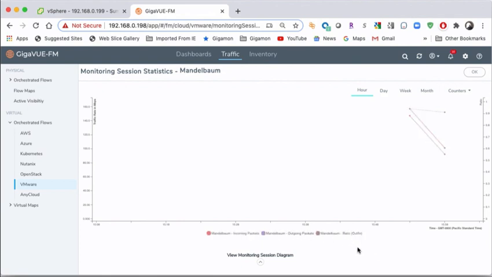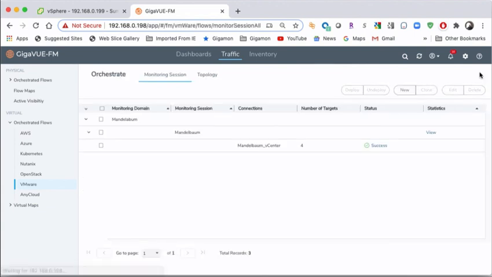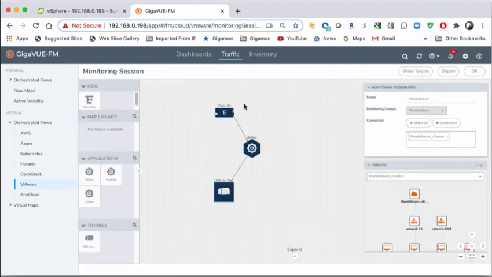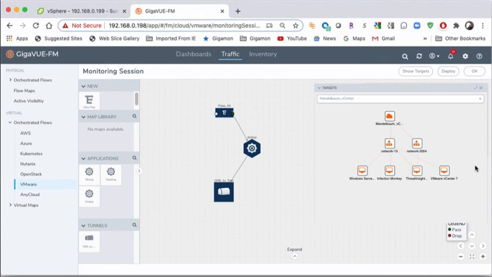Now, one thing that I do want to make sure that we cover is that when I built this fabric, I'm going to go ahead and edit it. And I said, I just want to do a pass all. And I grabbed everything. But what if I said I wanted to exclude something? So if I come in here and I look at my targets and I say, look, I don't really want the vCenter traffic being captured. How do I exclude that?